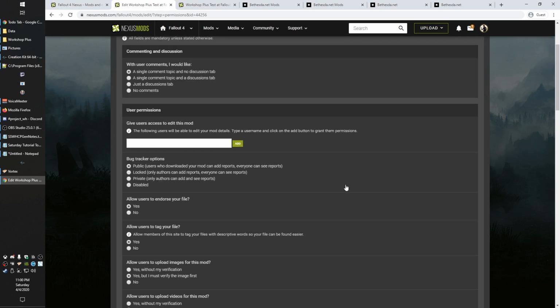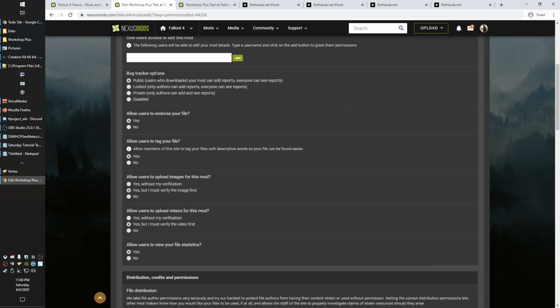I usually leave all this stuff as default. The one exception is I like to turn off the bug tracker. I don't like the bug tracker that's built into Nexus because it's based on old forum tech, and it's just not comfortable for me to use. So instead, we use our own website for that.